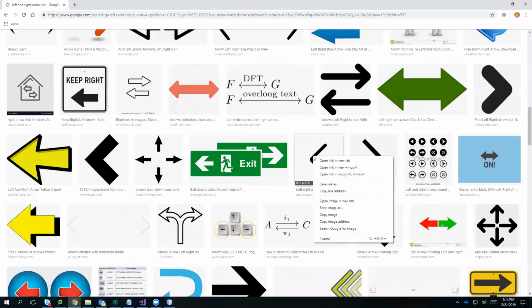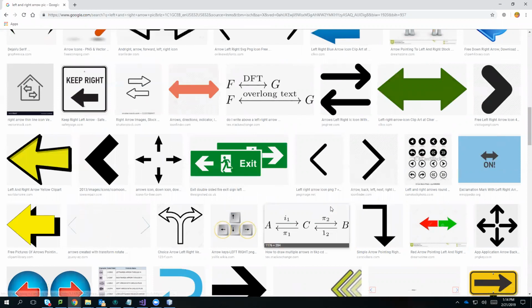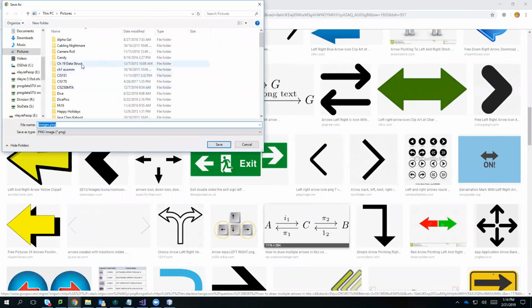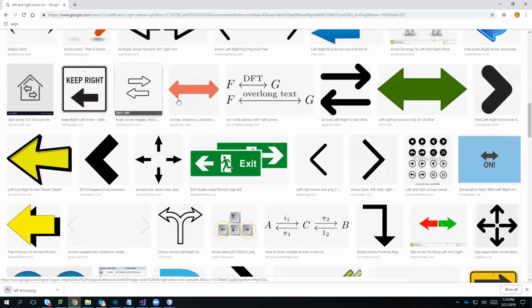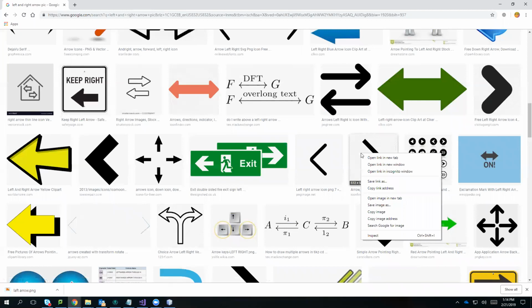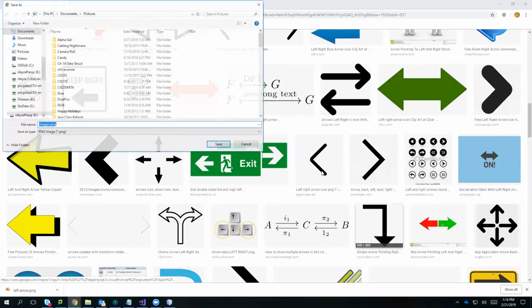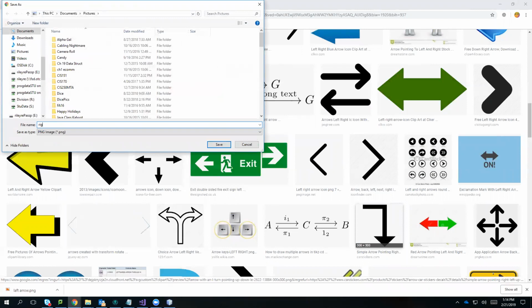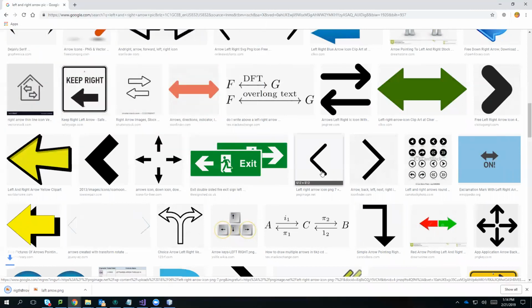So I'm just going to right click on one of them and save this image into my pictures library so that I can find it. This would be my left arrow. And then do the same thing with my right arrow. I think I've used those two before.